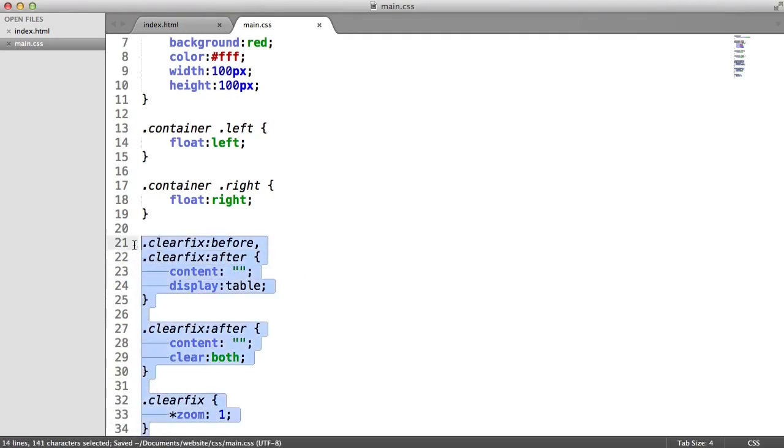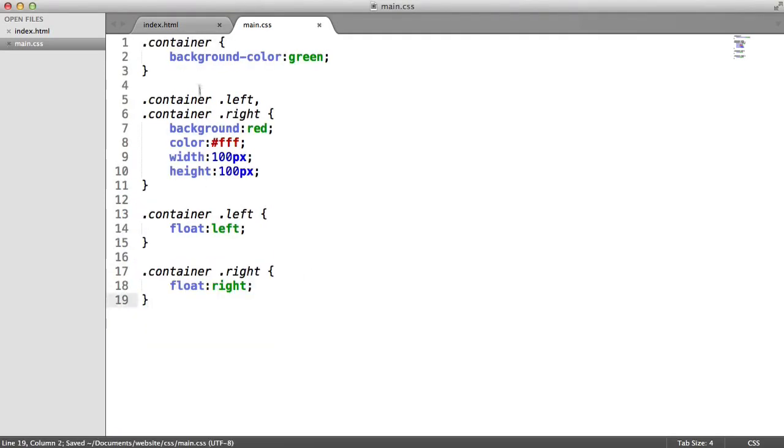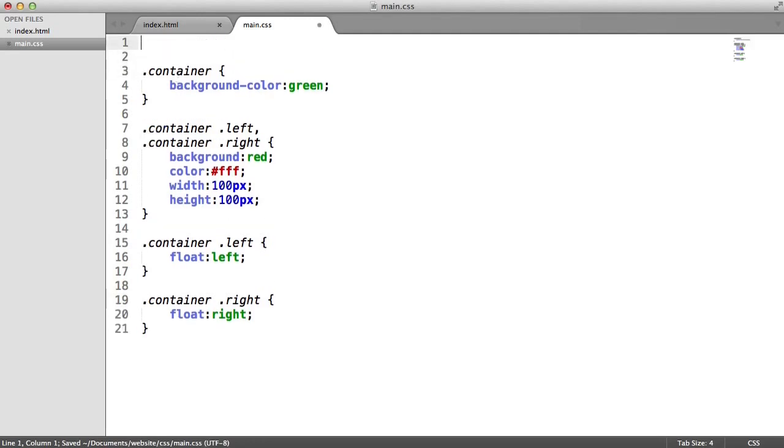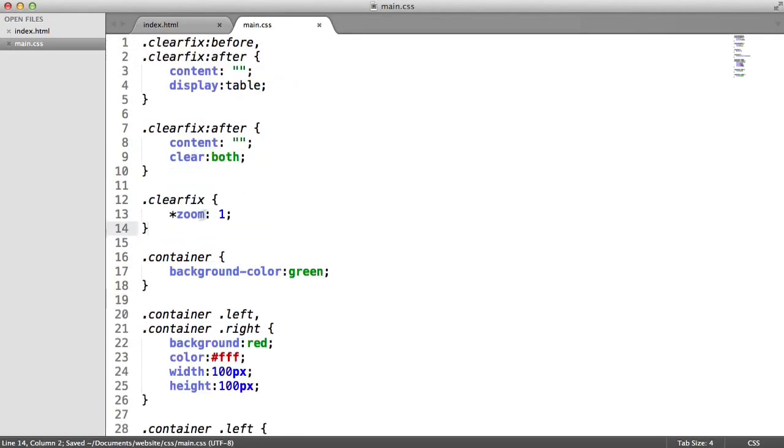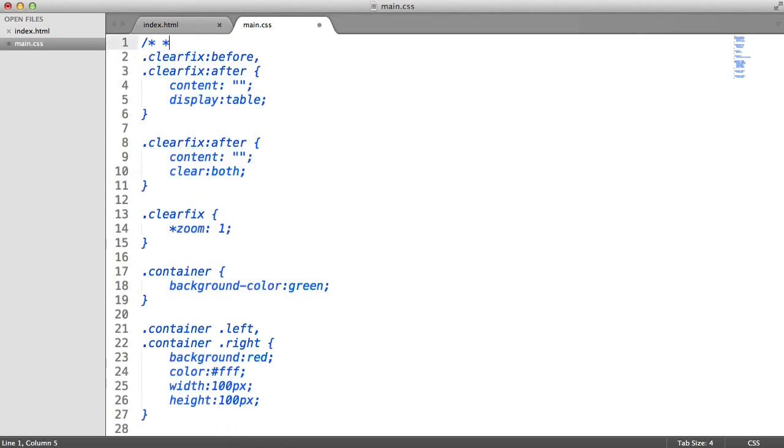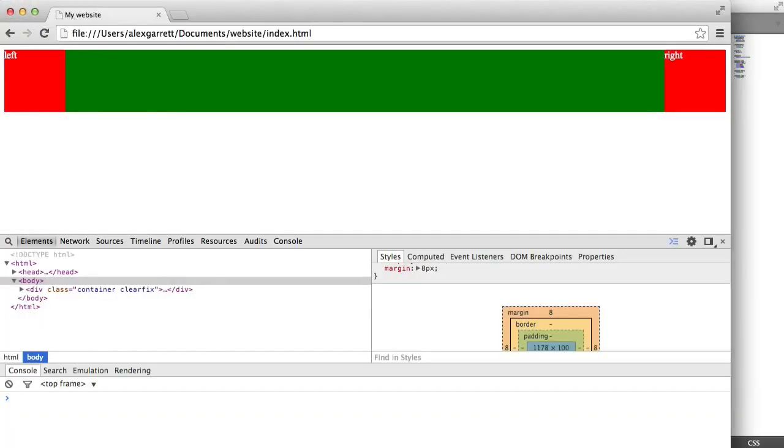So I would recommend you place this in a global style sheet, which is probably just going to be your main.css file if you're learning. Pop it at the top, stick a comment on the top just so you can remember what it is. So clearfix hack. And then whatever you create, you're going to be able to use this clearfix hack.